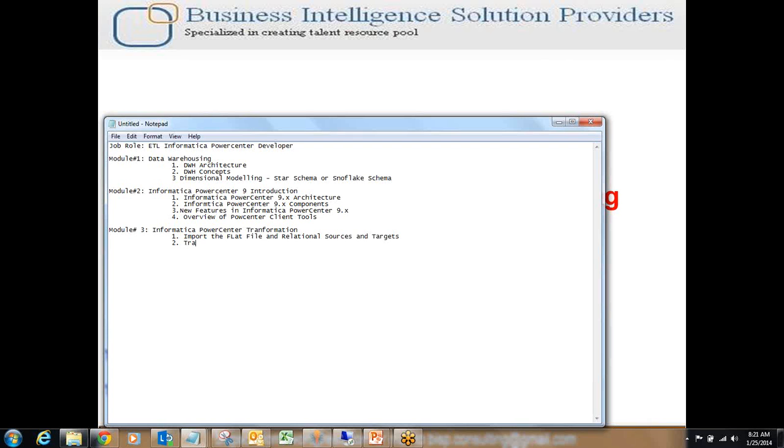We will go through a variety of transformations which are again most widely used. So we'll go through source qualifier, expression, filter, router, sorter, aggregator, joiner, sequence generator, update strategy, lookup, union, rank. These will be the transformations which we'll be covering as part of the training program.